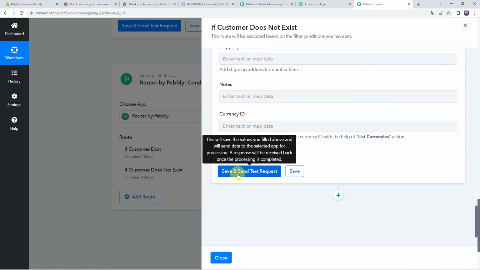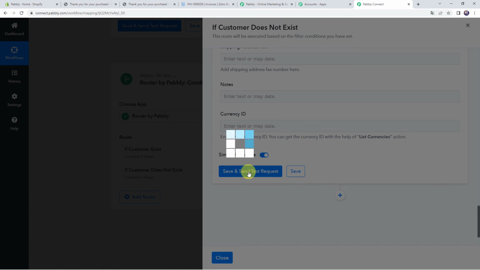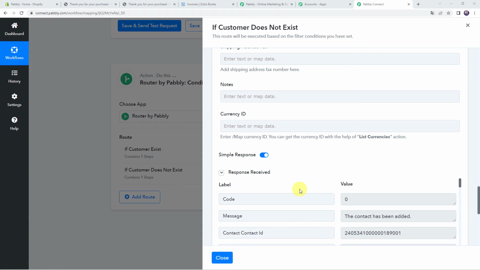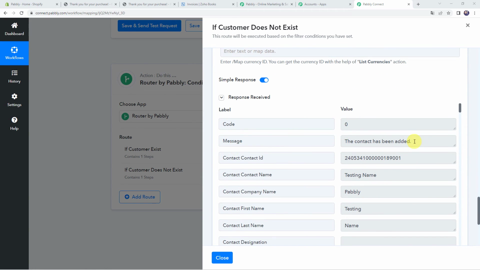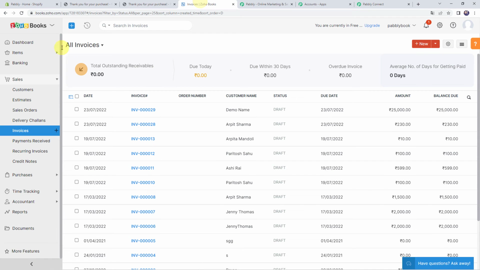Okay. And now let's click on Save and Send Test Request. Okay, and here we can see the responses received. And in the response, we can see message, the contact has been added. It means a new contact is created in our Zoho Books account. So first, let us check whether the contact is created or not.